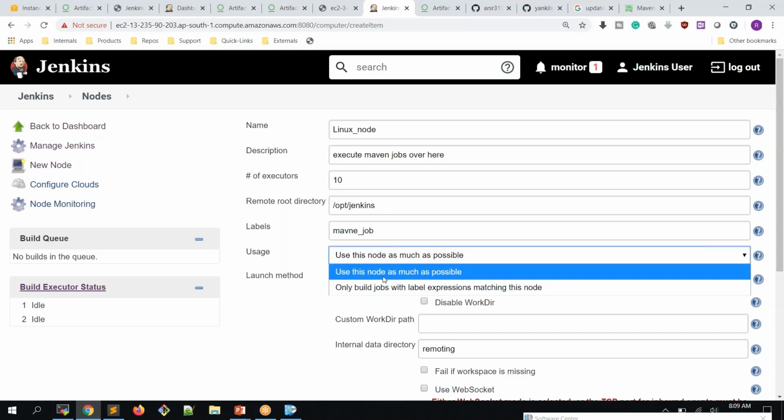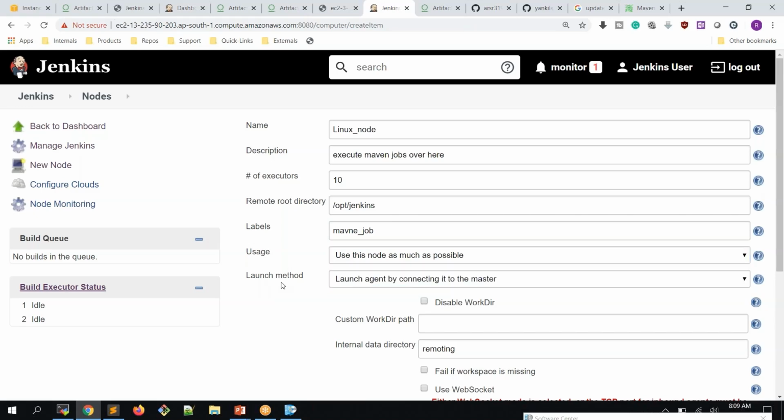So for now, in most of the cases, we will use the option to use this node as much as possible. Next, launch method. There are 2 methods.